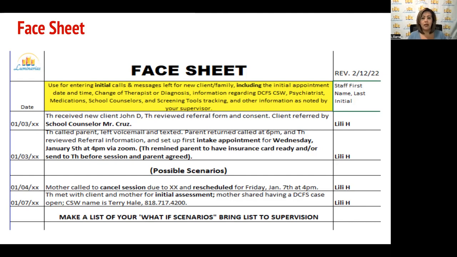So for example, I received this new referral for John. It had the referral form and the consent, and the client was referred by Mr. Cruz, right? This is one of the places that we noted in. We'll talk a little bit more about why and how this sheet sort of falls into play for a lot of information that we go to, instead of going to read note by note by note for information that might be pertinent to the case.